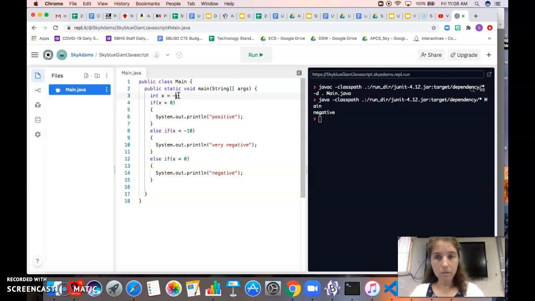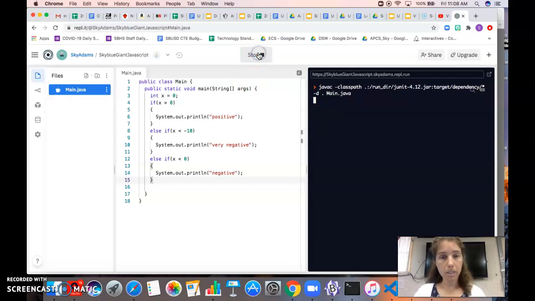When x is 0, we evaluate, is 0 bigger than 0? That's false. So we come down to else if. Is 0 less than -10? That is false. So then we come down to this one and ask, is 0 less than 0? That is false. So then we skip down to the bottom and we continue with any code down here. So nothing would actually happen. If we run this, you can see nothing will print out, but that's okay.